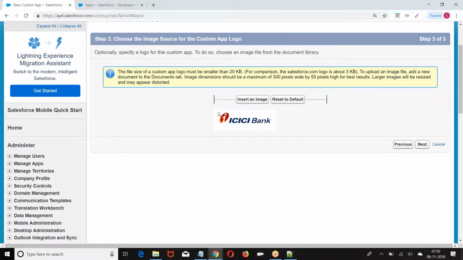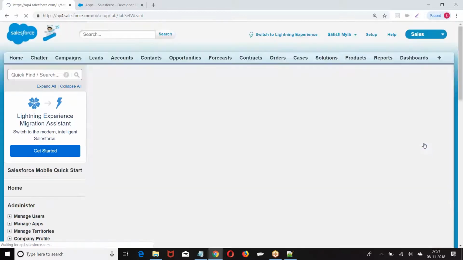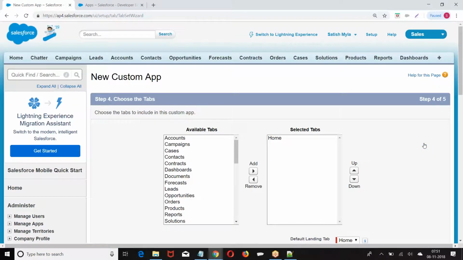When you are choosing the logo, there are some thumb rules here. Logo size should be minimum 3 KB, maximum 20 KB. Width and height should be 300 by 55 pixels, or 355. So the logo size should be more than 3 KB, less than 20 KB. Okay.